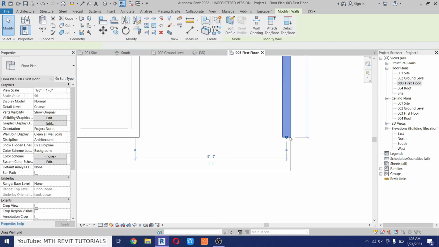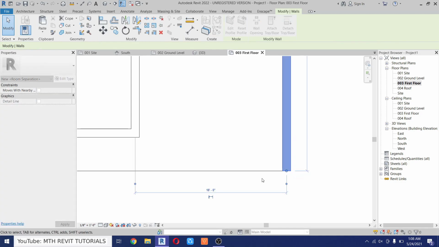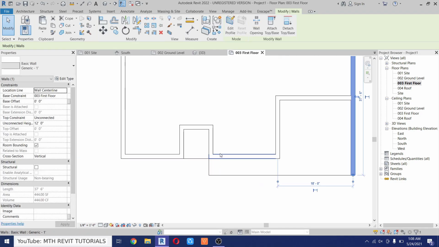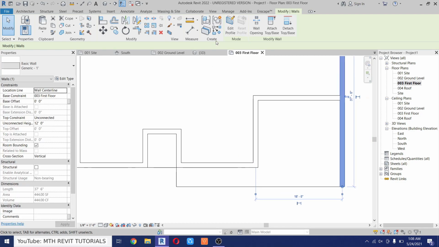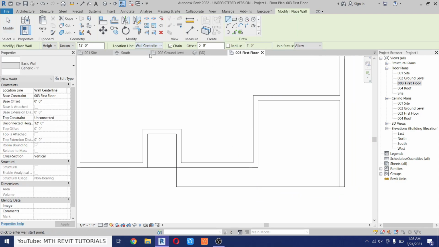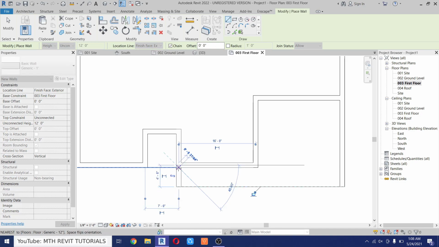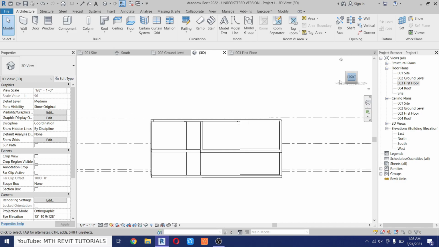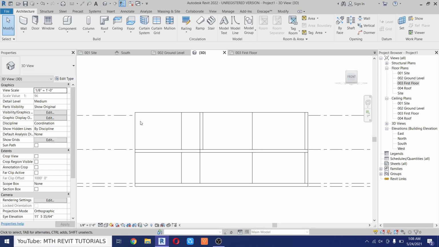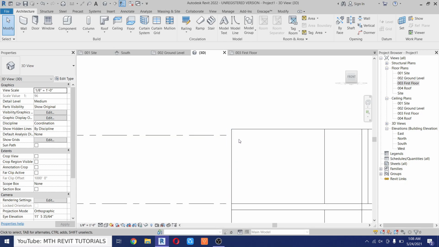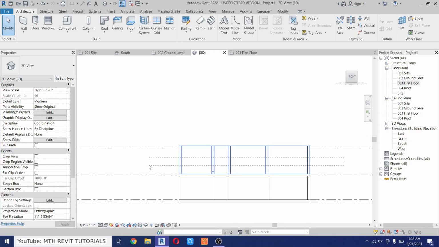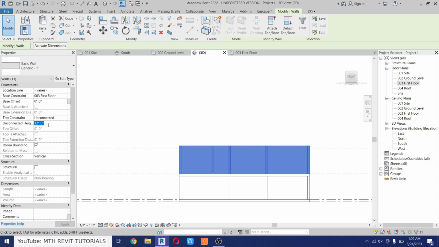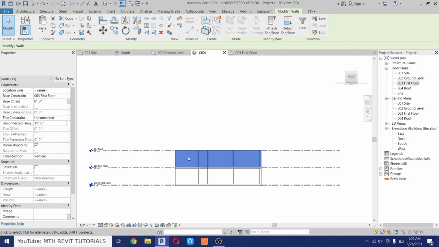and let's just extend this wall until this floor, and we want to create another wall here. So let's just click create similar and change the location line to finish face exterior and draw a wall here. Perfect. Let's go to 3D, and we want to change the height of the walls on the first floor. You can see it's a bit above the roof level, so let's select all of these and change the unconnected height to 11 feet, which is the height of this roof level.